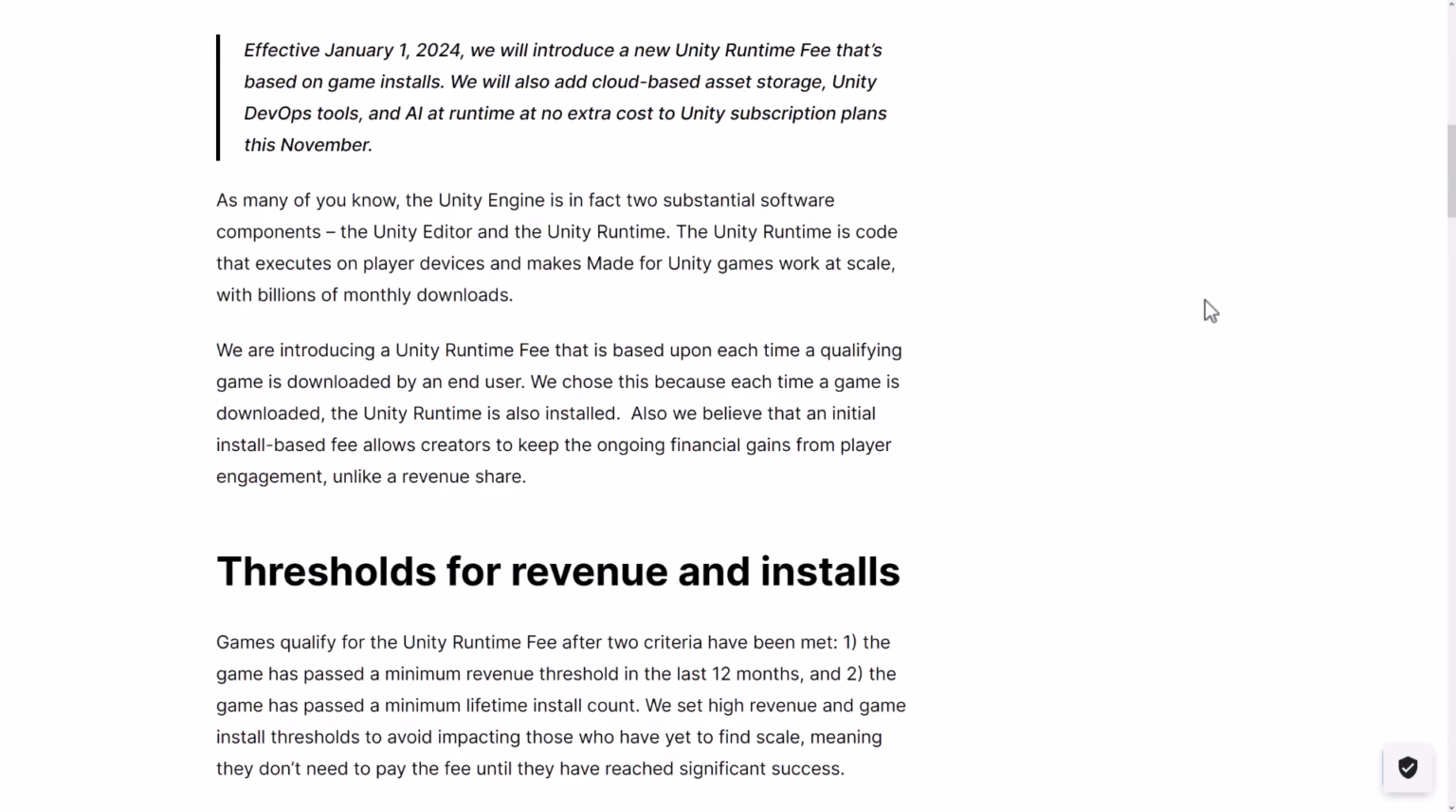We believe that an initial install-based fee allows creators to keep the ongoing financial gains from player engagement, unlike a revenue share. So if you're working with a live service model, the theory here is, you're only paying the fee once per install as opposed to over and over and over like you do with a rev share for Unreal Engine.